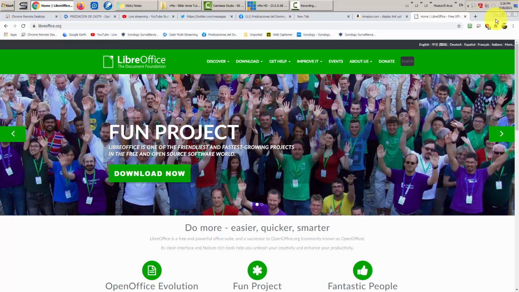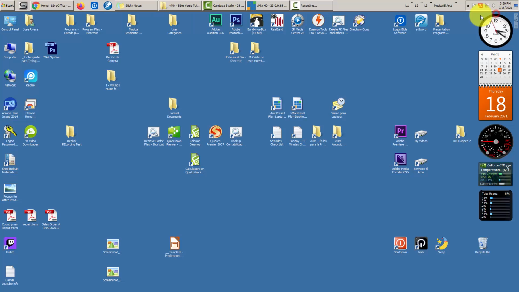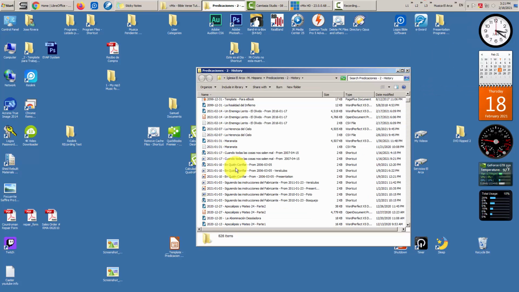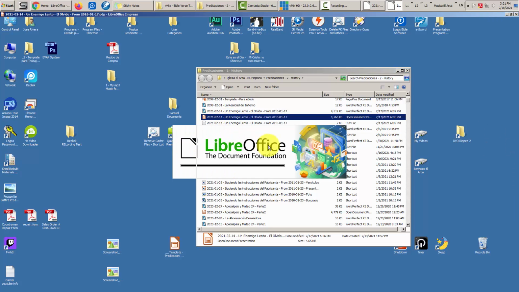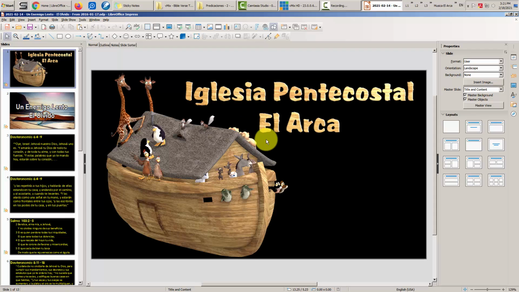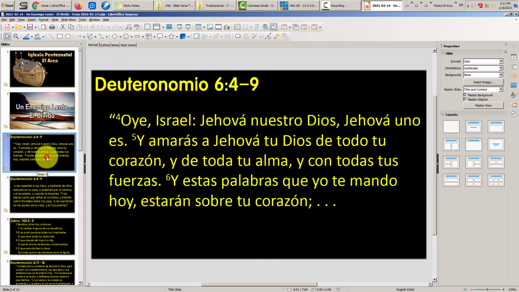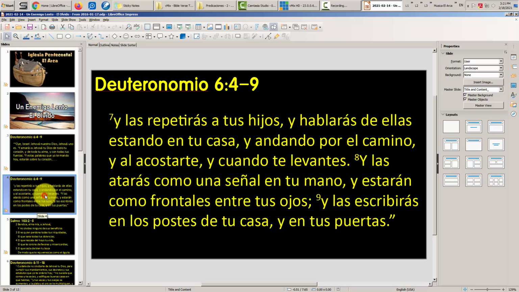And let me show you how it looks like. Let me show you a PowerPoint presentation, okay? Let me show you, for example, this one. Okay, LibreOffice, okay? And this is my PowerPoint presentation, okay? This is my slide and this is my slide. And it works with a dual or two video cards, okay?